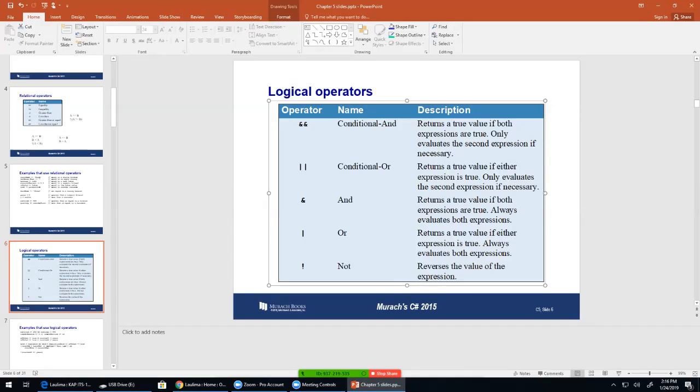With double or, just two vertical bars, only the first one has to be evaluated sometimes. If the expression on the left ends up being true, then you don't need the second. If the first expression is false, then you have to evaluate the second expression because it's going to depend on the second expression. If the second expression is true, it's going to be true. If the second expression is false, it's going to be false because the first expression is false.